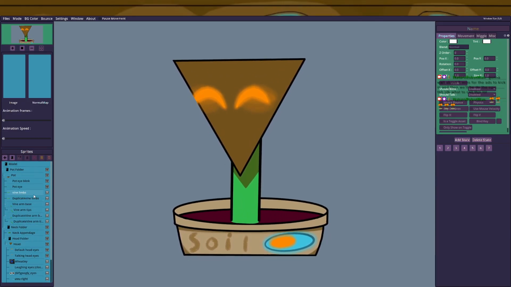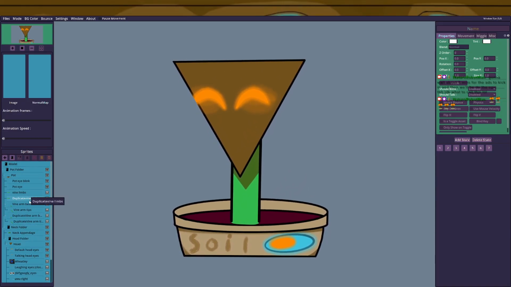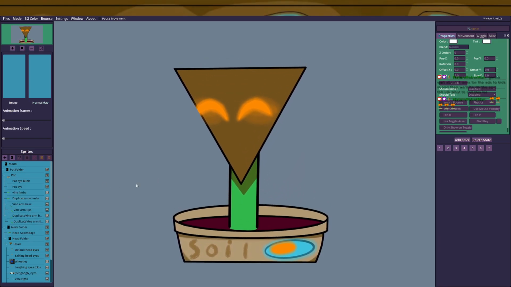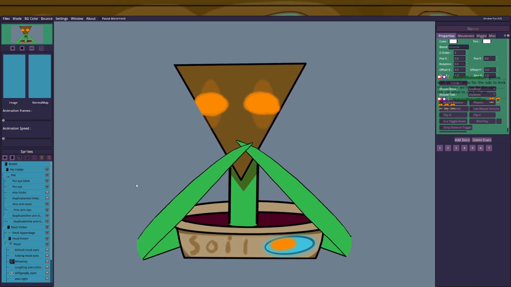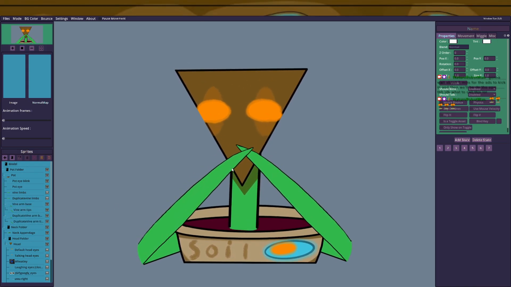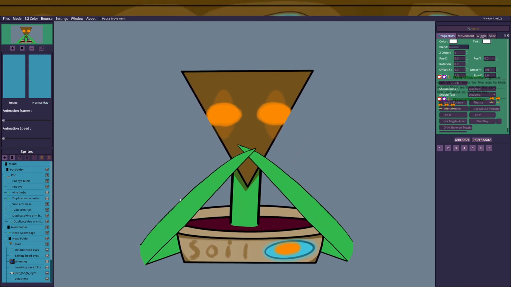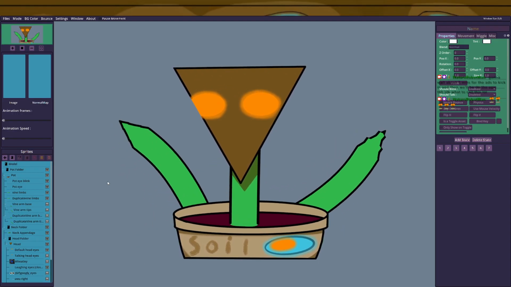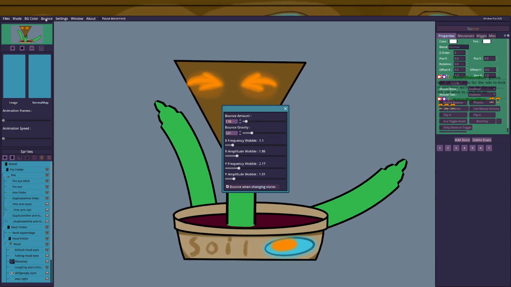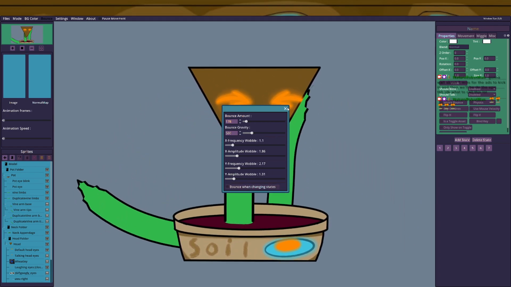And then you've got a bunch of my other assets in here. For instance, the arms that come with this. You can see they are active. And then the other arms are probably these ones. Yep. So, okay. I don't like the bounce when changing states, actually.